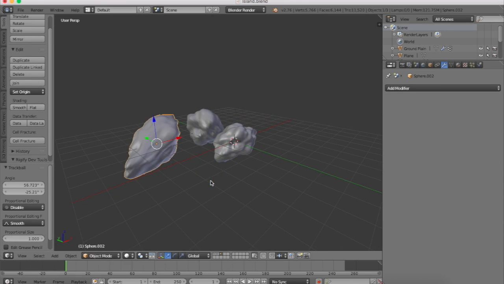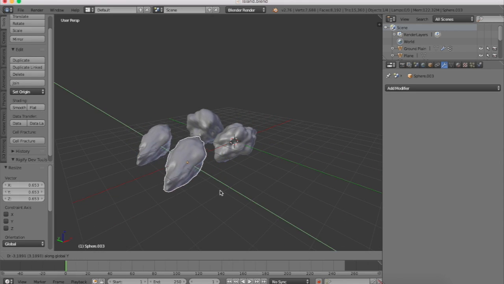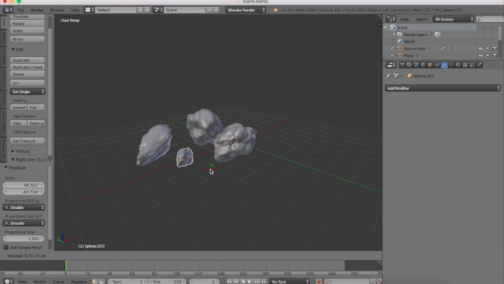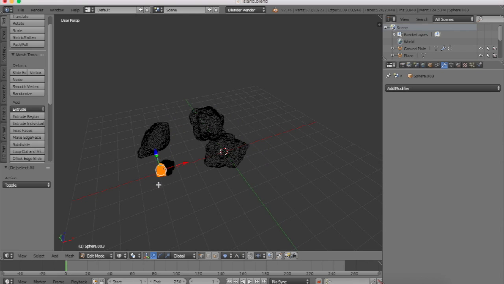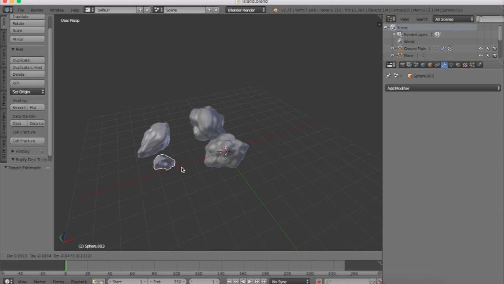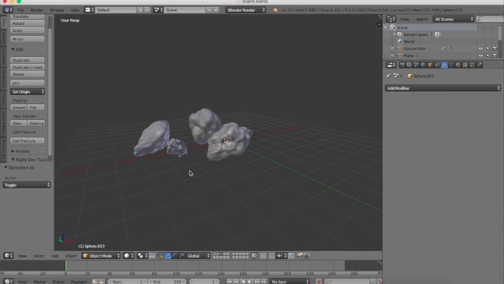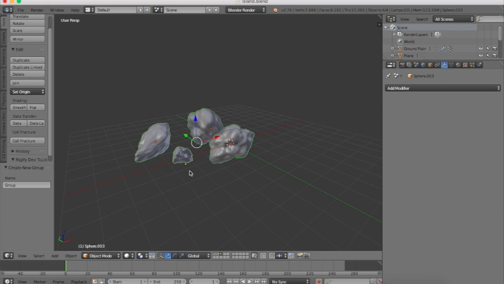Here we go. So one more rock, make this one smaller than all the others. And just a little randomness. Okay, so there we go. Let's select all these and hit Control G and name this group rocks.